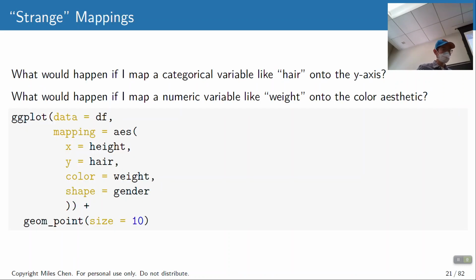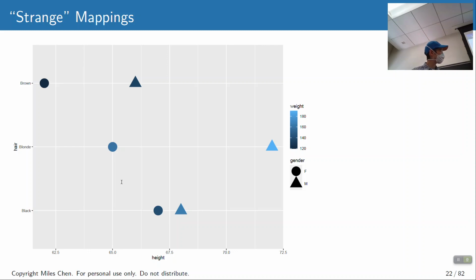What if I tried to do this? What if I took hair color and I mapped it to the y-axis? Could I do that? Right now we have 3 hair colors. It's a categorical variable. I have blonde hair, black hair, brown hair. Could I put that on the y-axis somehow? And instead I'm going to take weight, which is a numeric variable. What if I map that to the color attribute? Could that be done? Well, it can be done, and this is what the resulting plot would look like.